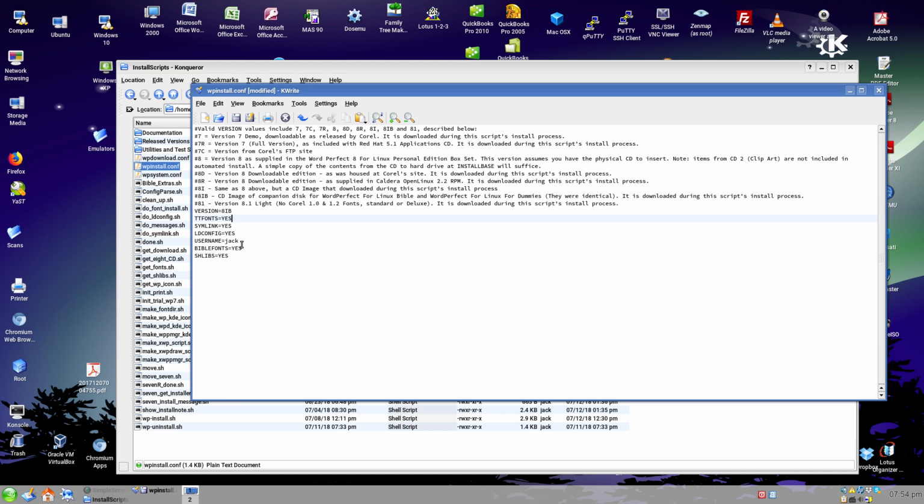You never have to install that again, unless you change systems. Symlink is basically, if you haven't made a symbolic link into X11, and you don't know what that is, just say no. If you don't know what LD config is, just say no. Bible fonts are the fonts from the WordPerfect for Linux Bible that I was talking about. That's a special setting. Basically, you want to change that to no while you're doing a WordPerfect for Linux Bible install. If WordPerfect for Linux Bible is already installed, you can still set that to no.